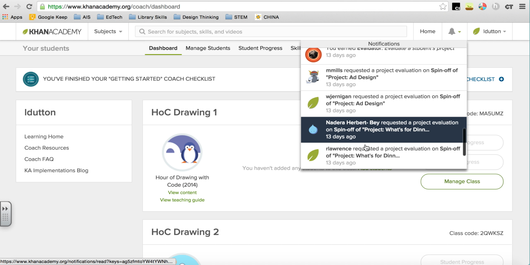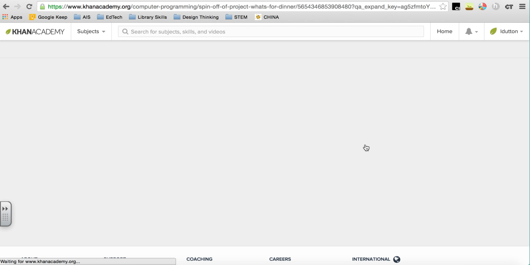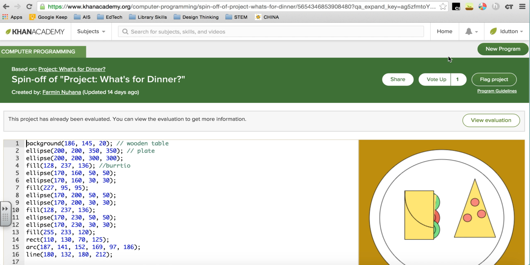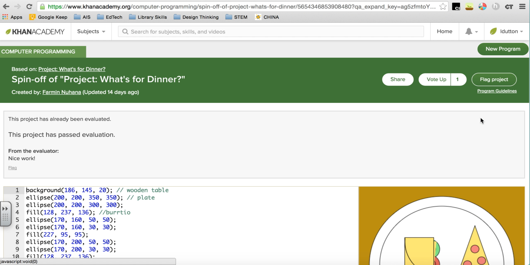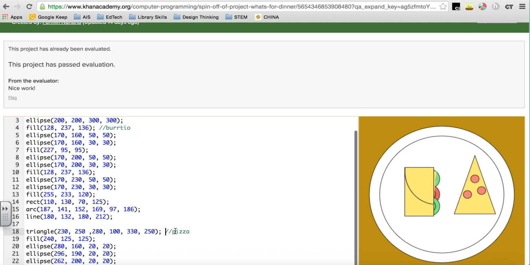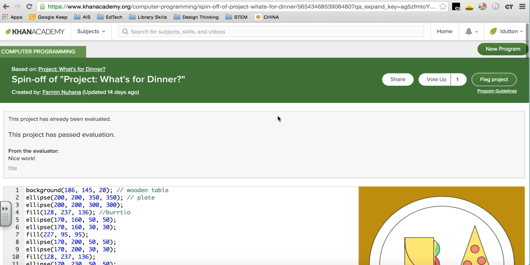For example, I might want to look at Farman's What's for Dinner project. When I first looked at it, I had about 8 questions to answer. You can see it says I've already evaluated it, and I had to tick certain boxes. So has she got correct code? Has she put notes in so she knows which code it's for, which piece? Has she used fill? Has she used line, etc.? So it really guides me through.